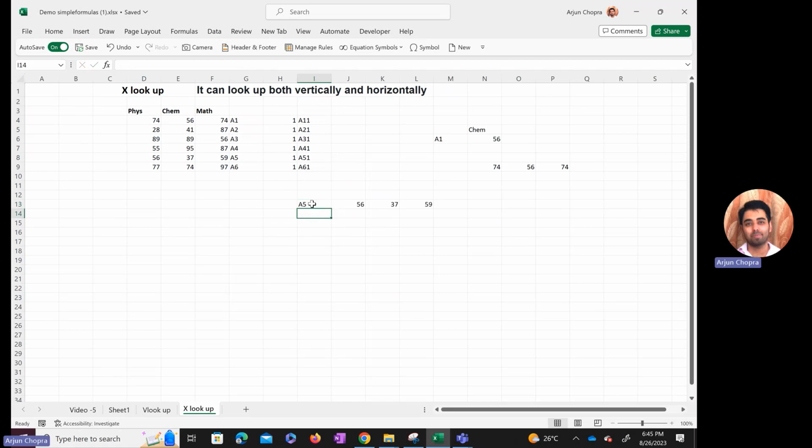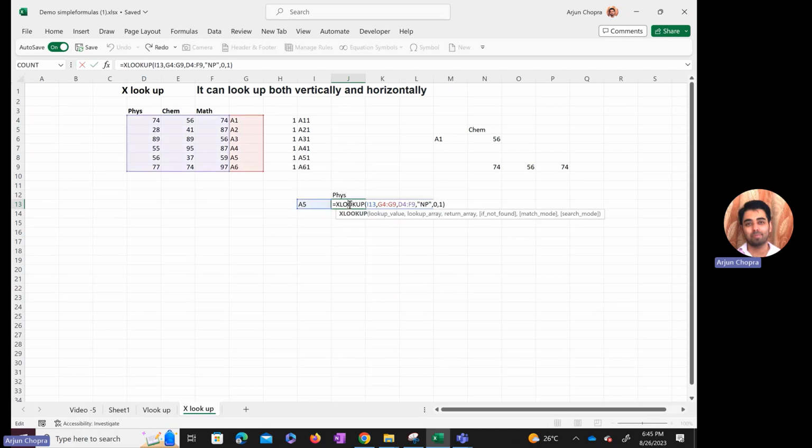So A5. All right. Now here I will write physics. If you've noticed what XLOOKUP has done, XLOOKUP tried to search the information corresponding to A5, then it selected from here, went in here, and spelled out all the information corresponding to A5. Now I want XLOOKUP to give me the information corresponding to physics and A5. So there are two constraints involved now. How are we going to do that?